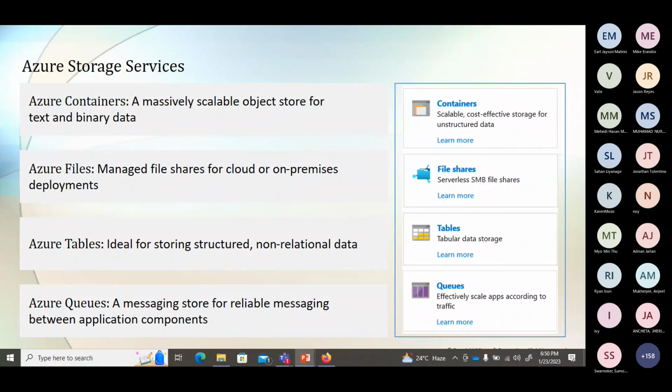And Azure Queues. Azure Queues is an interesting thing, a messaging store for reliable messaging between application components. Suppose you are making applications. In applications, we see sometimes there is a message popped up, like loading, or please upload the images, or please upload the files, click here to download, like this. There are some messages. So you can create some messages here and store them here. So if you have a lot of applications you are making, whenever you need any message, you just create it once and you can call or access those messages from here.